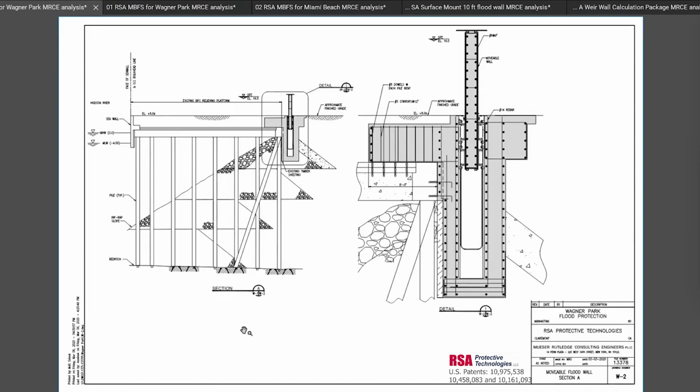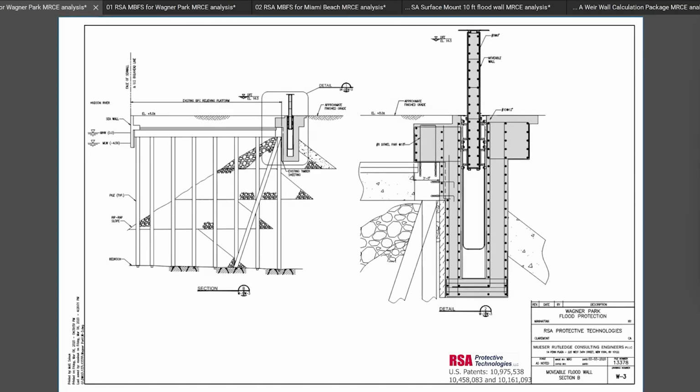Basically, this particular structure is a pile-supported concrete low-level relieving platform, and the RSA movable wall system is affixed to the back end of it. And you can see we basically developed the requirements to resist all of the forces that are applied to the system, and developed the internal structure for resisting the forces from the flood, as well as affixing the structure to the existing structure. This is just a similar view of that as well.